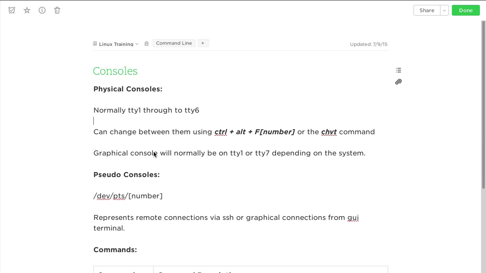So the graphical console will normally be on either TTY1 or TTY7, depending on the system. Now on CentOS and Red Hat Enterprise, it is on 1, but a lot of other systems will have it on 7. Now, if we wanted to change to a physical text console on the virtual machine, what we could do is press Control Alt and say F2.